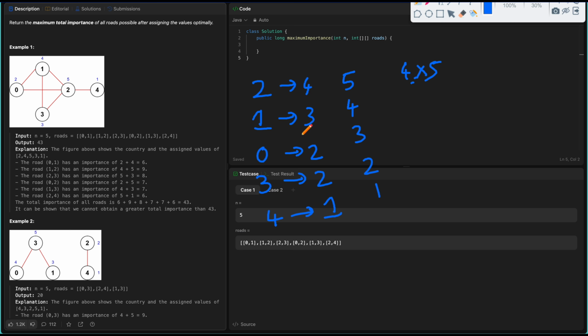Similarly, for node 1, we can see that the degree is 3 and the value is 4. So overall importance is 12 here. For this one, it is 20. Then for this one, it is 12. Then for node 0, we can see that the importance is 3, degree is 2, and overall importance is 6. Similarly, for node 3, the degree is 2 and importance given to it is 2 as well, so it will be 4. And for the last node, it will be 1. So if we add it up, it will be 32 plus 6, 38, plus 4, 42, and plus 1 is 43. So that is how we will actually calculate the maximum total importance.